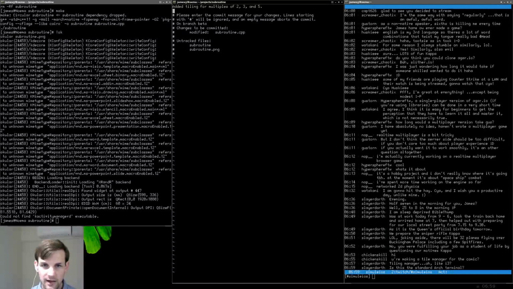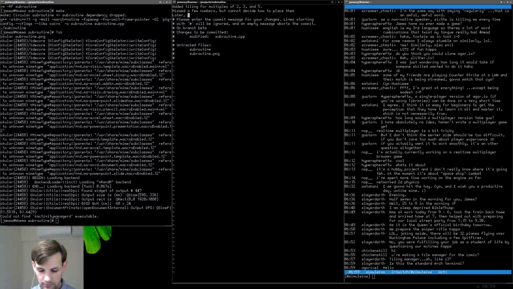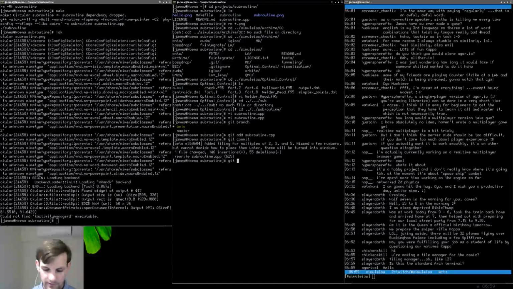Okay, so now we do adding tiling for these. Missed a few numbers, but cannot decide how to place them. Later, these will be turned into windows. Okay. Write quit, git push origin beta.